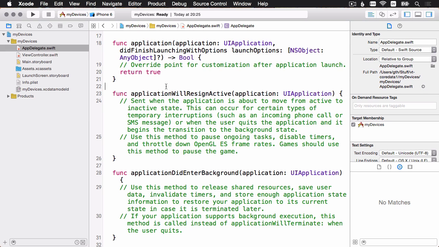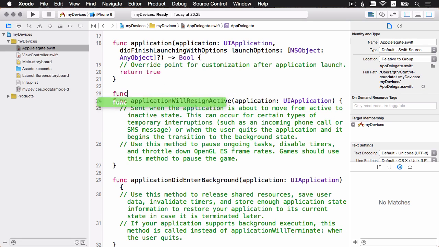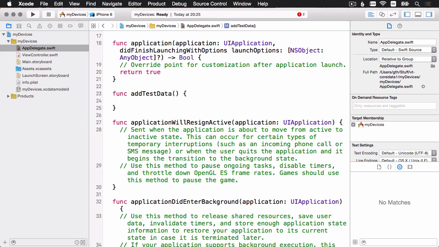I'm going to start out with a helper function that's going to add some test data for us. And remember, to add data, we first need a reference to the entity. That's that device entity that we just created, and that's in the form of an NSEntityDescription class instance.